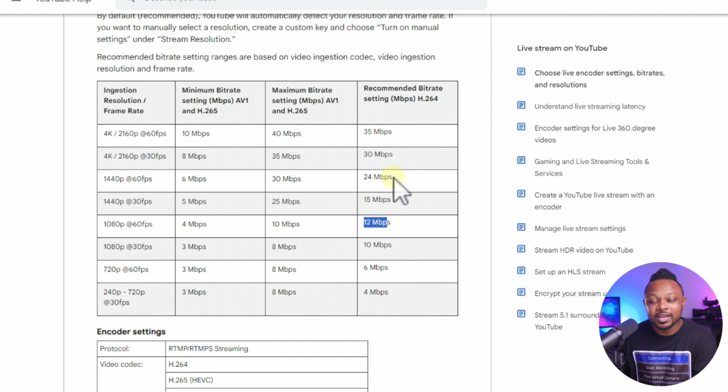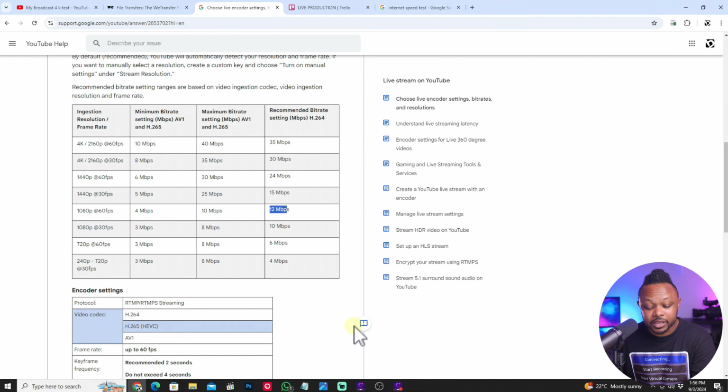Now, how do you know that you can safely use 12 megabits per second? Remember our internet speed. If your internet speed is between 20 and 24, you should be good with 12 megabits per second. So basically you want to leave yourself some room, let's say double what YouTube recommends. So for 12, you should at least have 24 megabits per second of upload speed available. And in my case, I have plenty, and that's the rule that I usually follow.